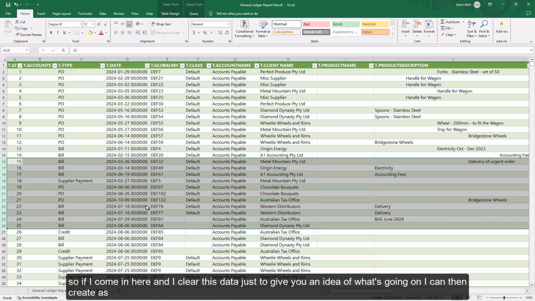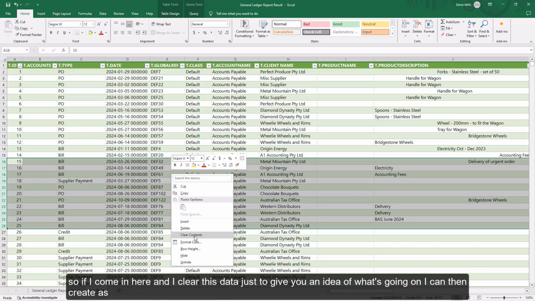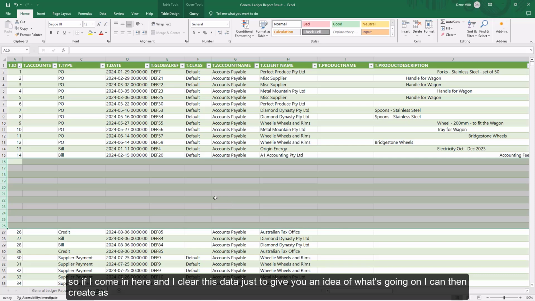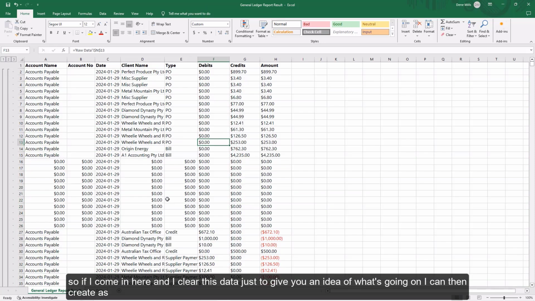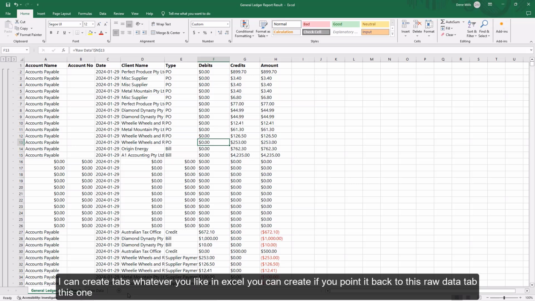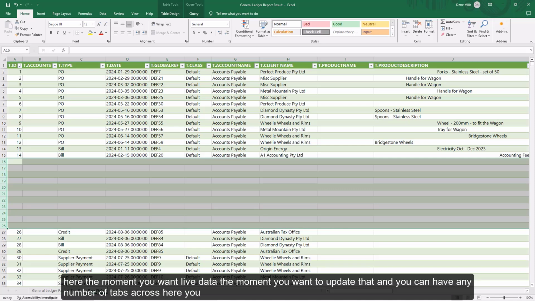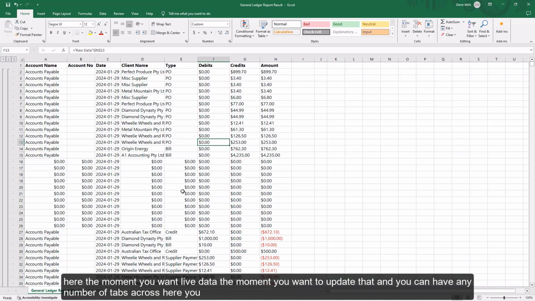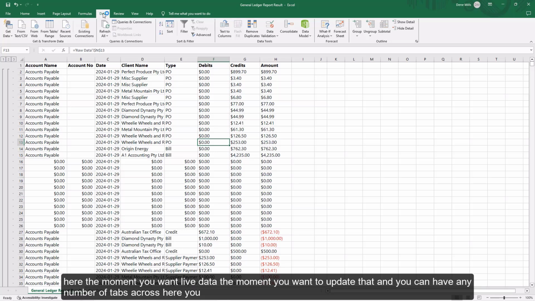If I come in here and clear this data, just to give you an idea of what's going on, I can then create as many different reports along these tabs. I can create tabs with charts on them. Whatever you like in Excel, you can create. If you point it back to this raw data tab, the moment you want live data, the moment you want to update that, and you can have any number of tabs across here, you simply go to this data and hit refresh all.